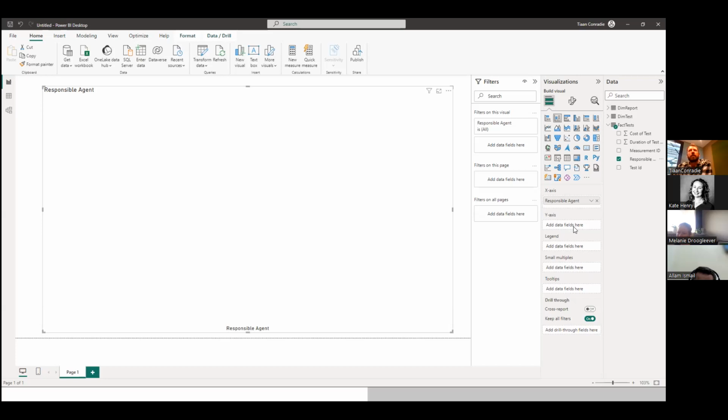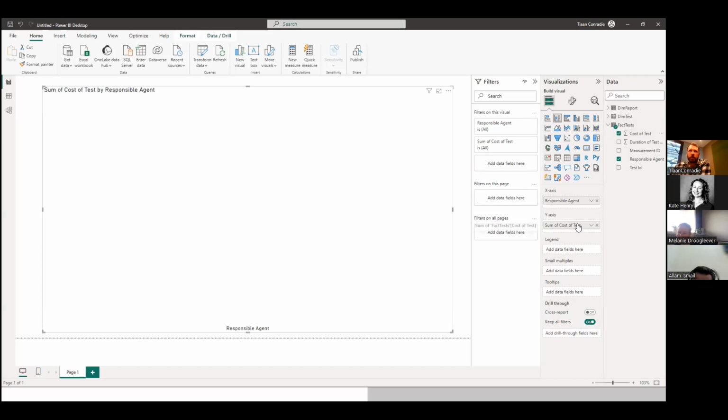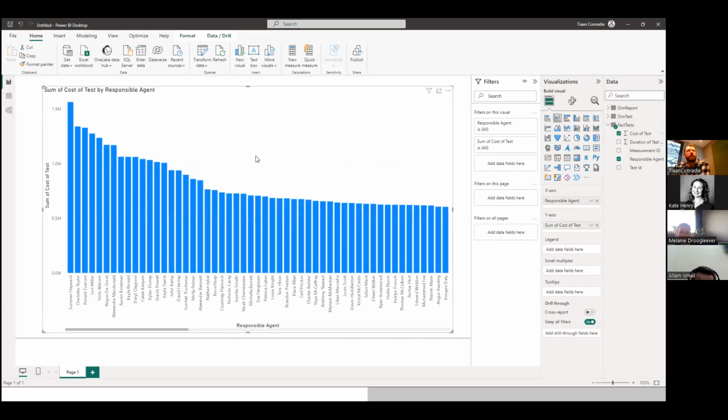So in order to count how many tests they've done, we're going to use cost of tests, obviously not the sum of. Okay, so the first thing you'll see is we've got all of our agents at the bottom here. Sum of cost of tests. That's not really the data that we're looking for, or it is the data that we're looking for, but it's not the calculation that we're looking for, because this is basically adding up the total cost for each one of our responsible agents over the duration of the time frame in which they conducted their tests.